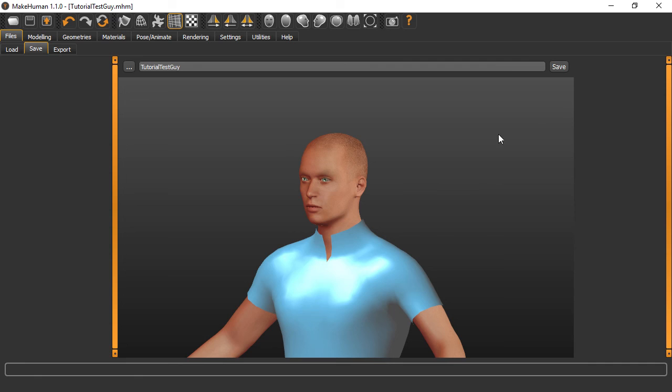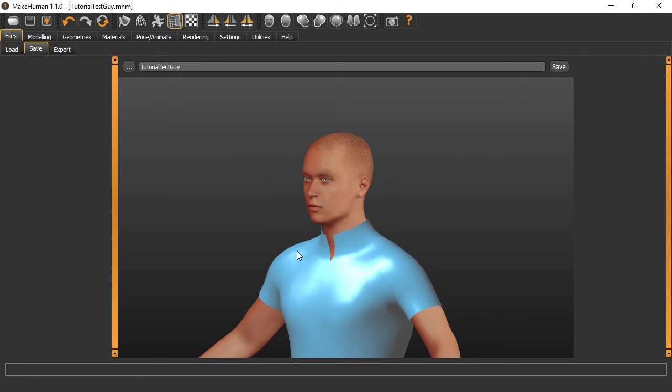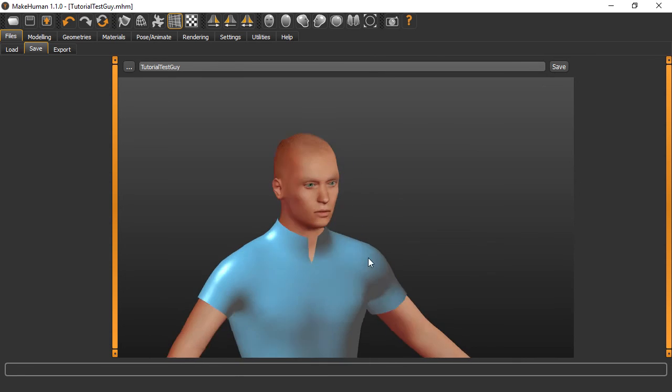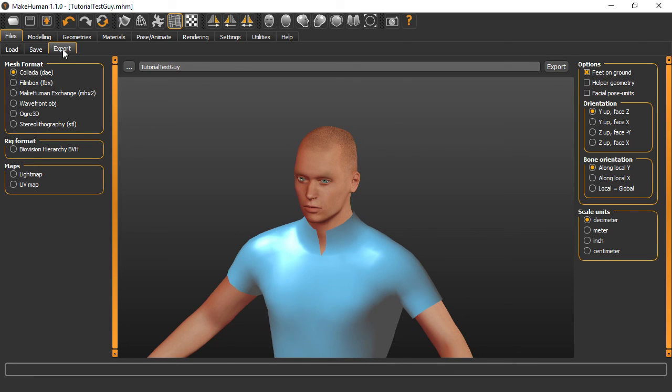When you save him, you're saving him in the MakeHuman format. So when you open MakeHuman again, if you want to change him around, you can load him up. So this has nothing to do with saving it for Blender. What has to do with saving it for Blender is exporting. If you go to export, as long as you followed the instructions that I gave you in part 1, you should see this MHX2 MakeHuman Exchange format. And that's what we're going to be using, this awesome plugin.